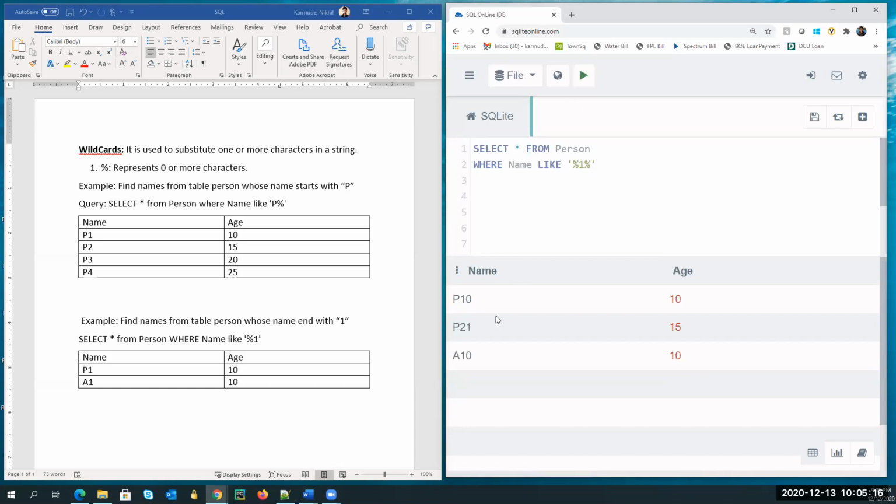If I run this, I will see three rows are retrieved where it contains one in it, and the position of one is anywhere, like it can be at the middle or it can be at the end. So that doesn't matter. This query is nothing but the addition of the last two queries, where the first one was trying to find a certain character which starts with it, and then a certain character which ends with it, and then trying to find a certain character which contains it.